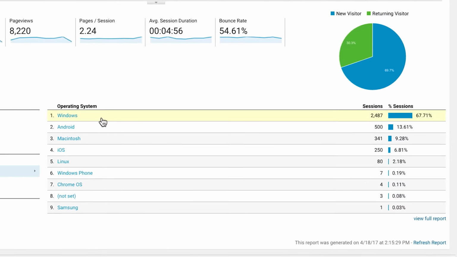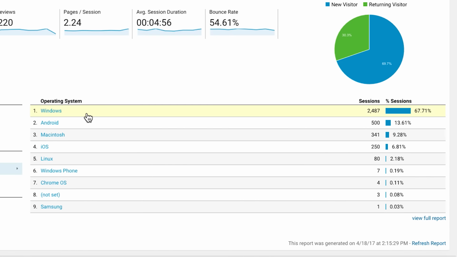Here, in this case, it says Windows has about 67.71%, Android 13.61%, Mac about 9.28%, iOS 6.81%, Linux, etc. Now again, this tells us a lot about what our target audience coming to the website is like. Because in most cases they're using Windows, so more than likely they're on a desktop or a laptop. If it was a phone, they would be on an Android or an iOS, which, number 2 in our case, 13.61% is Android, okay?